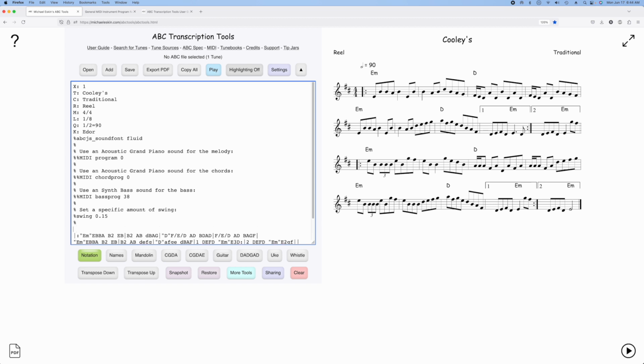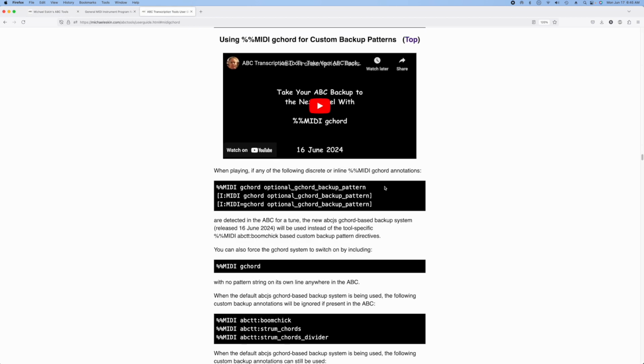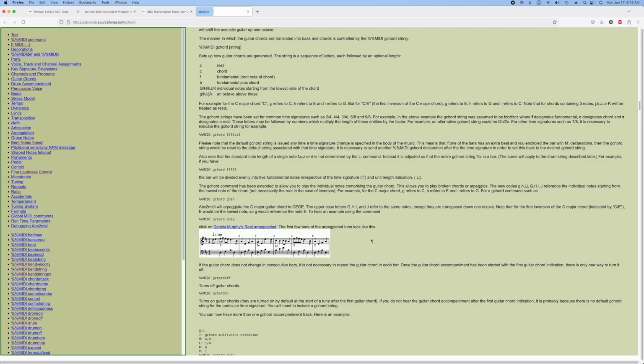So all you have to do is just add %% MIDI gchord, and that is followed by a control string that determines exactly if you want a boom, a chick, or one of the notes that's in the chord to play. And the information on that, if you look in the user's guide, there's a section on using MIDI gchord, and there's a link to the specification for MIDI gchord. And it explains it in this section here. So you can put in a rest, a chord, the fundamental bass, or the individual notes of the chord.